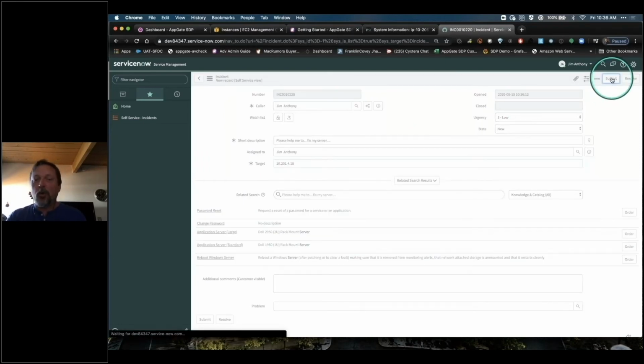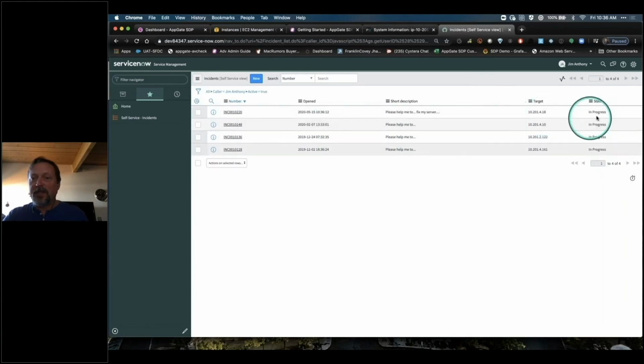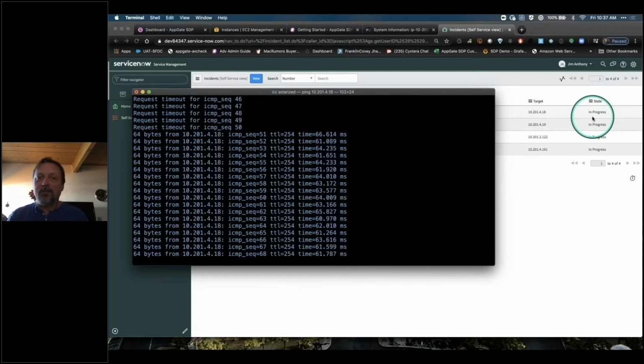So now there is an open trouble ticket. Here's my list of tickets. 4.18 is in progress. What happened under the covers now is ServiceNow issued API calls back to the Appgate controller and created an entitlement, created a policy, assigned it to Jim, granting him TCP and ICMP access to the destination. So if I Alt-Tab back over to my ping, you can see it's actually already started working. That set of API calls resulted in me being granted access to that destination.